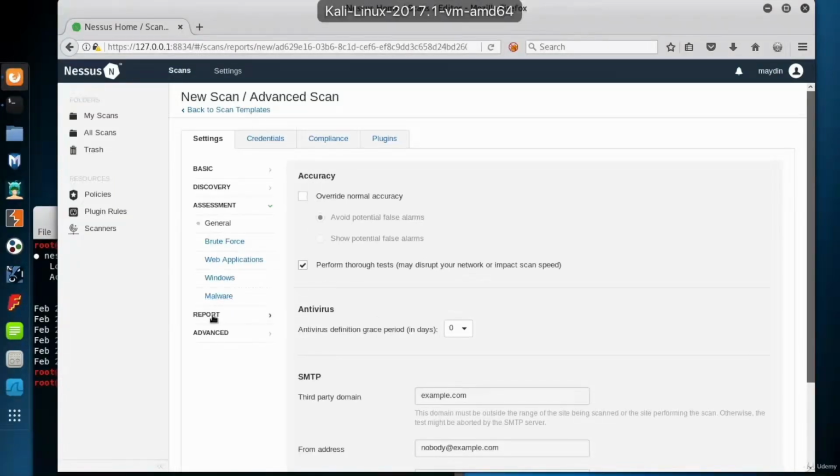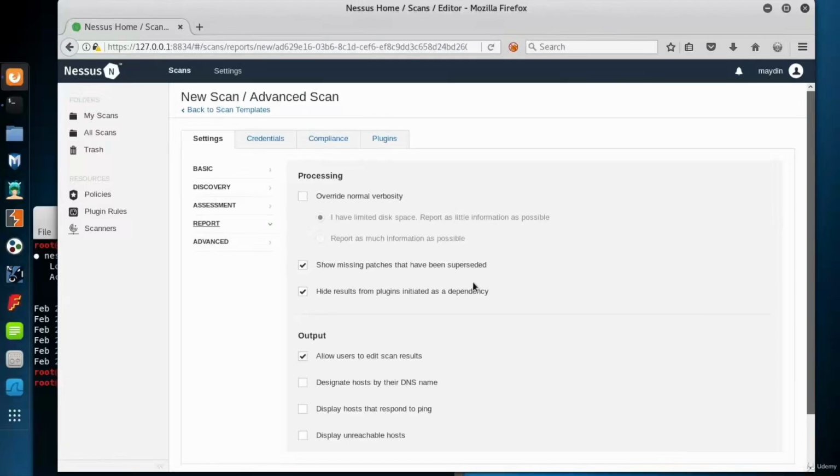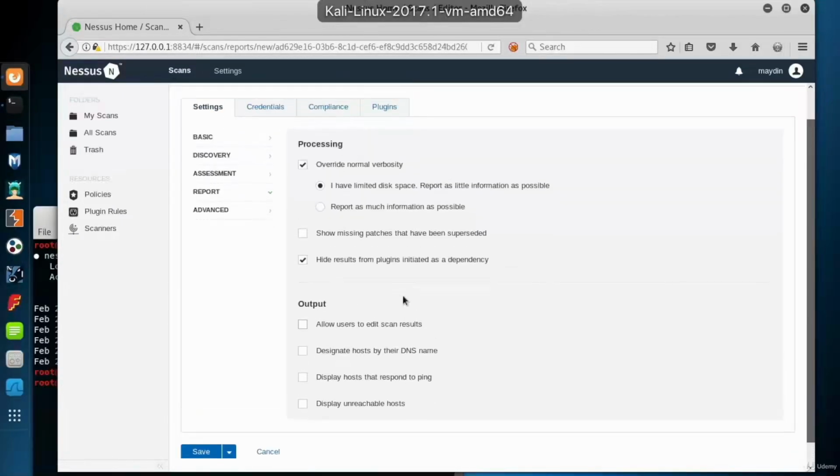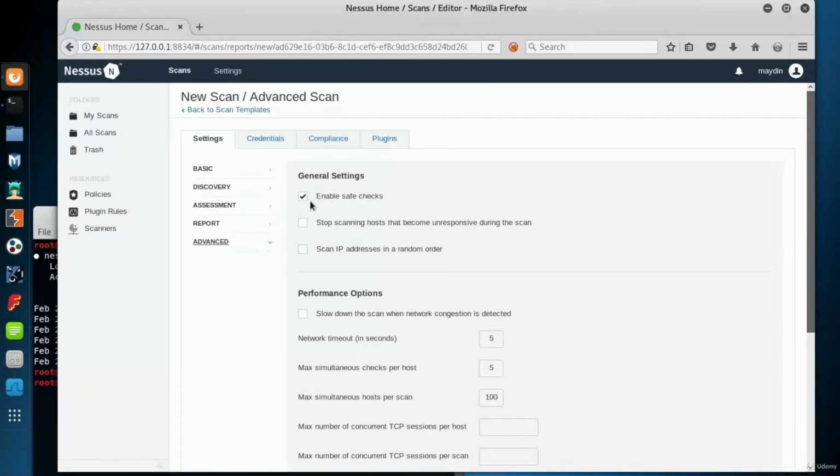Then move to the Report section in the options on the left. You can override the normal verbosity to make it report as much info as possible. So next, click the Advanced option in the list to the left. The only thing we're going to do here is uncheck Enable Safe Checks. Now, on a normal production network, you would leave this box checked. You don't want to take down production systems when scanning. But for our purposes here, we want to gather as much information as possible, so we're going to uncheck it.